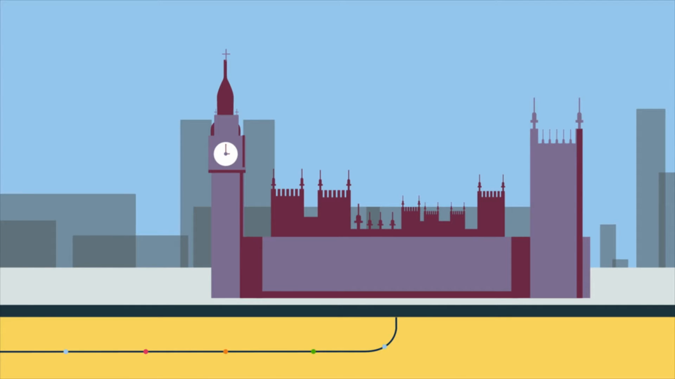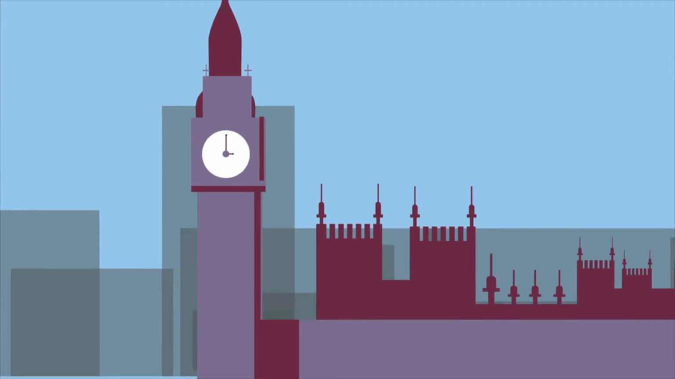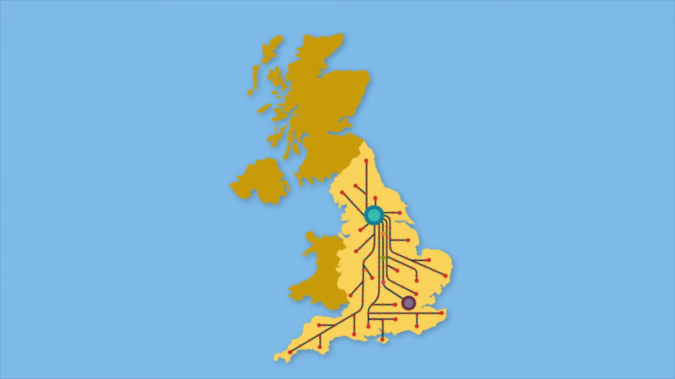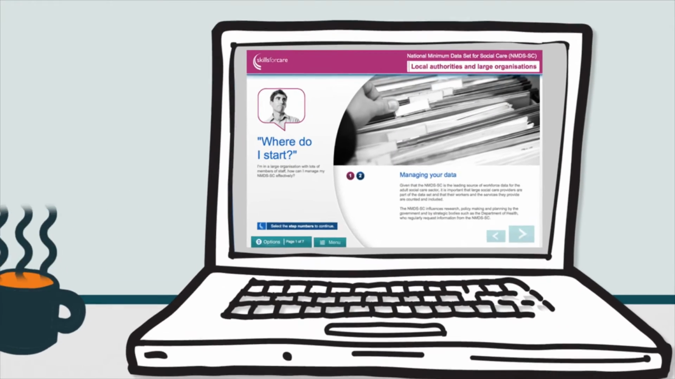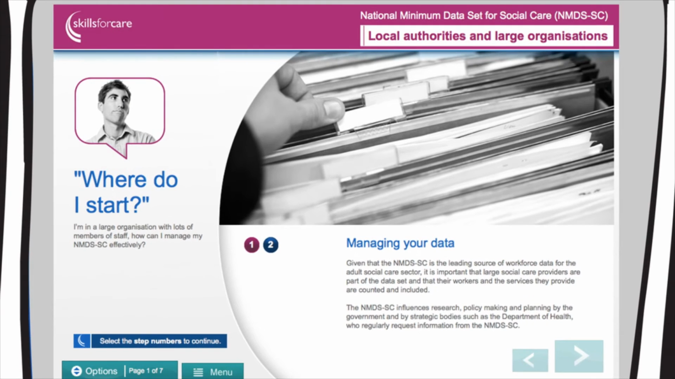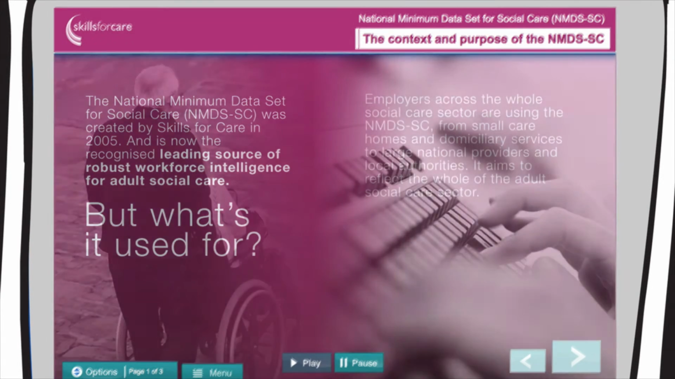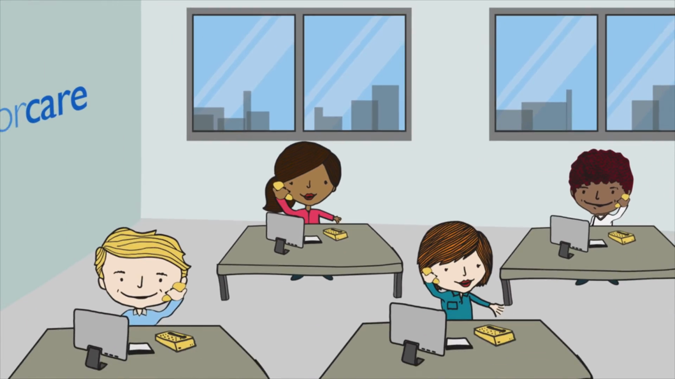Of course, nothing this important is ever that simple. It will take a bit of time to import your workforce data, but the time you invest getting set up will be worth it. To help, there are step-by-step guides to start you off and webinars to bring all your users up to speed.